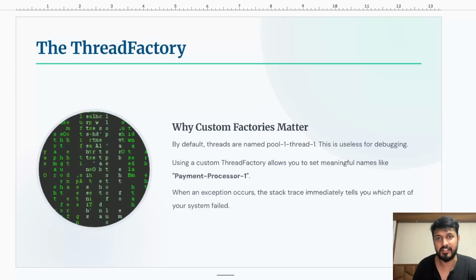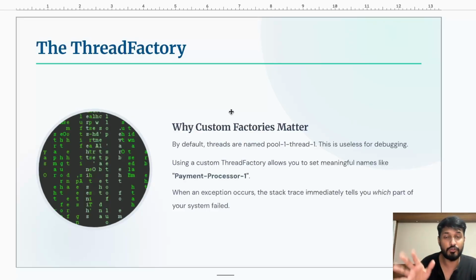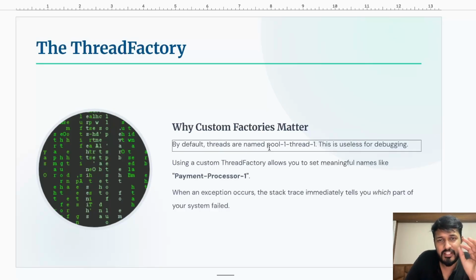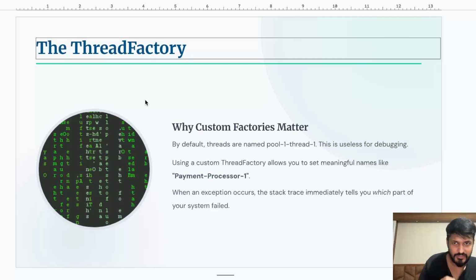Now the 7th parameter, the last parameter, is the ThreadFactory parameter. Now this parameter is often overlooked, but it's very vital. So it's an object responsible for creating new threads for the pool. So if you ever had a nasty stack trace that just says pool 1, thread 1 or thread 15 or something like that, correct? So if you use this 7th parameter and pass in your custom thread factory for creating a thread, then it lets you set meaningful thread names like payment processor 1 or web processor thread 1, something like that, right? A meaningful name that you yourself can define.